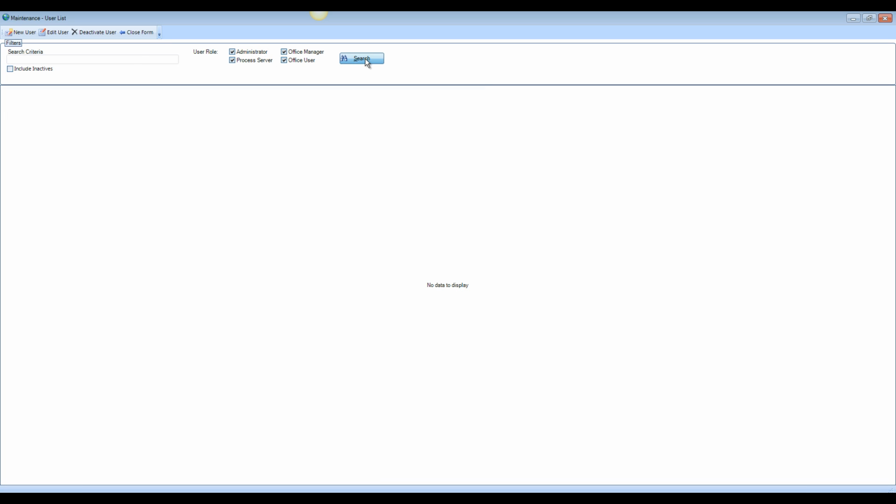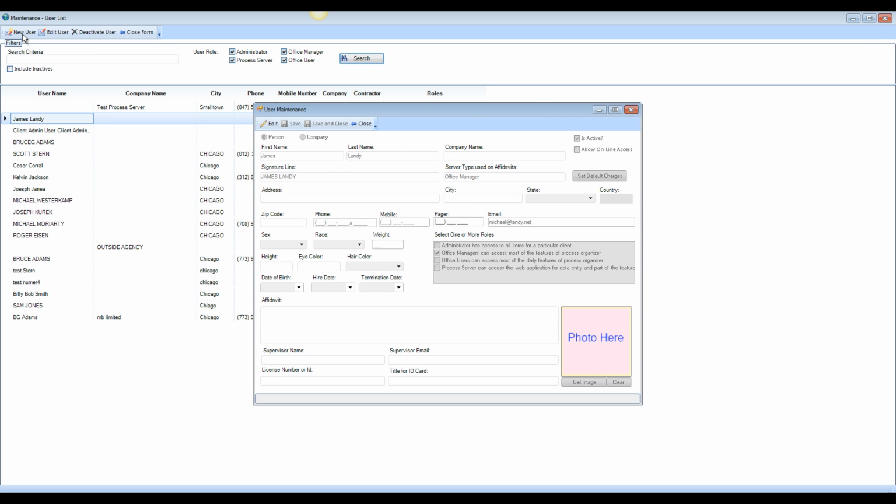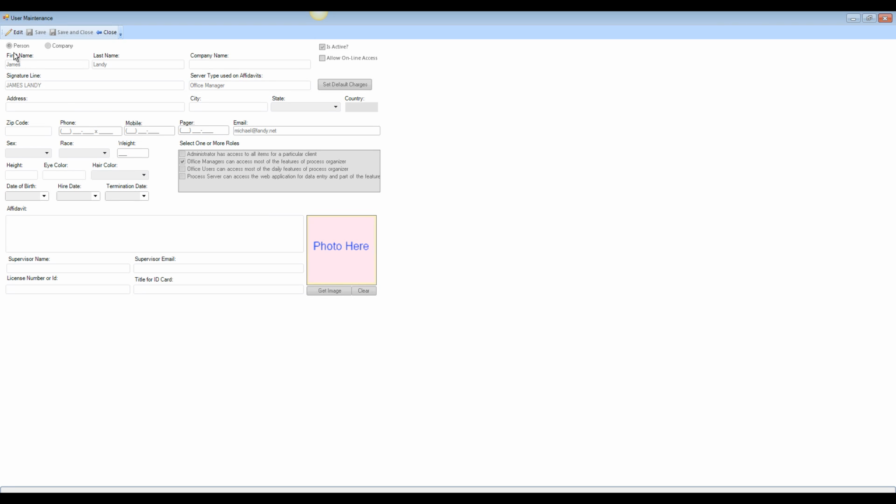From here, you can get a list of all the users. In this case, we'll go to the Edit User box, but if we're going to make a new user, we would come to New User and then fill out the following. Number one, is this a person or a company? Persons are people in your office and your process servers that you are using as employees. If they are a company, you would use a company, for example, that you farm out work to.